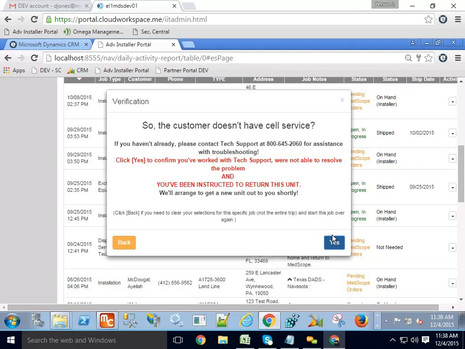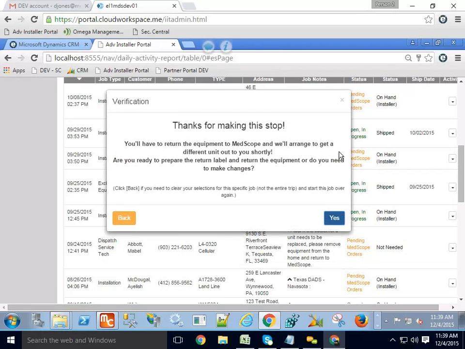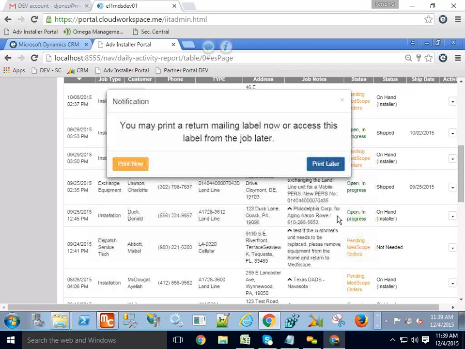Let's say for this particular session, we're going to say that we did talk to customer service. We're going to click on the Yes button. First question that it's going to ask is, did you make a trip or were you testing this from home? We're going to say we made a trip. It says, thanks for making this stop. You'll have to return the equipment to Medscope and we'll arrange to get a different unit out to you shortly. Are you ready to prepare the return label and return the equipment, or do you need to make changes? We're going to click on Yes again.